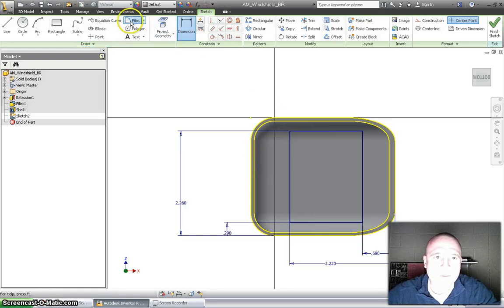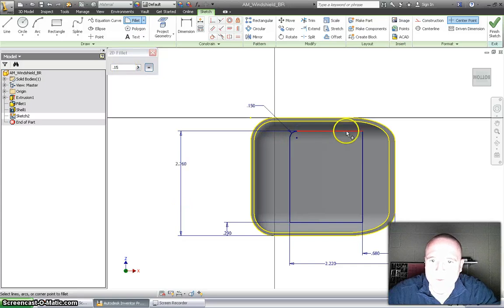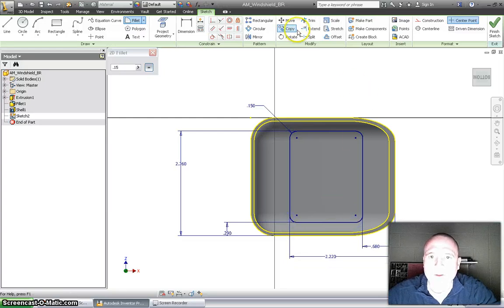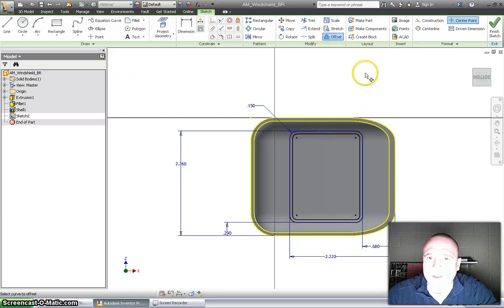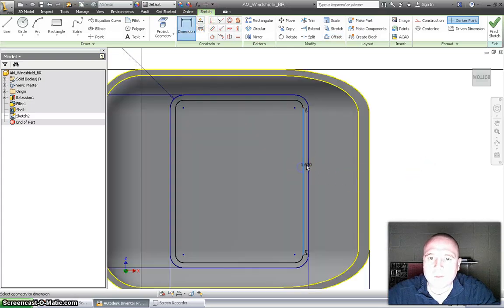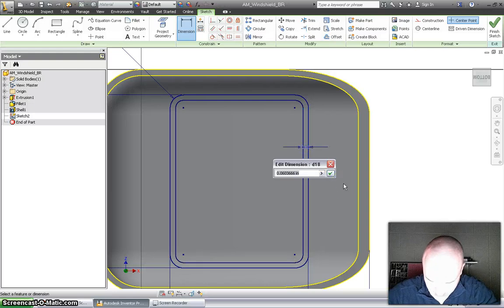And then we can go ahead and apply a fillet to the edges. The fillet should be 0.15. Go ahead and fillet all the edges. And then I'm going to use the offset tool to come here and offset to create the detail for the thickness of that wall. I'll dimension that. That thickness should be 0.05. So I'll type that in.